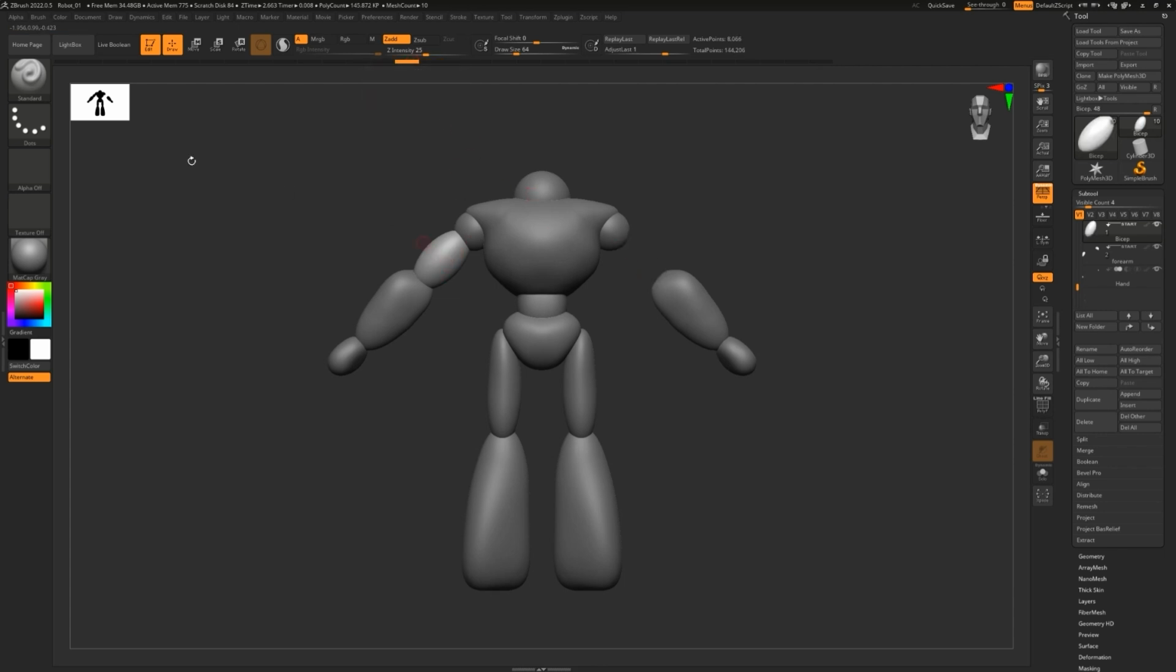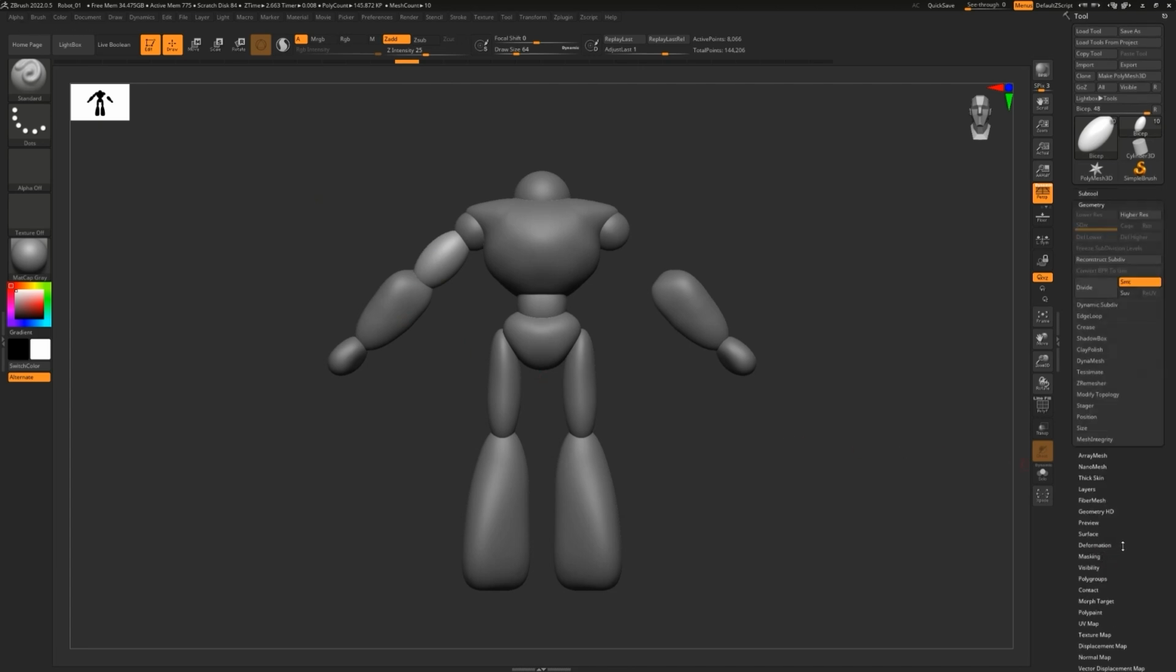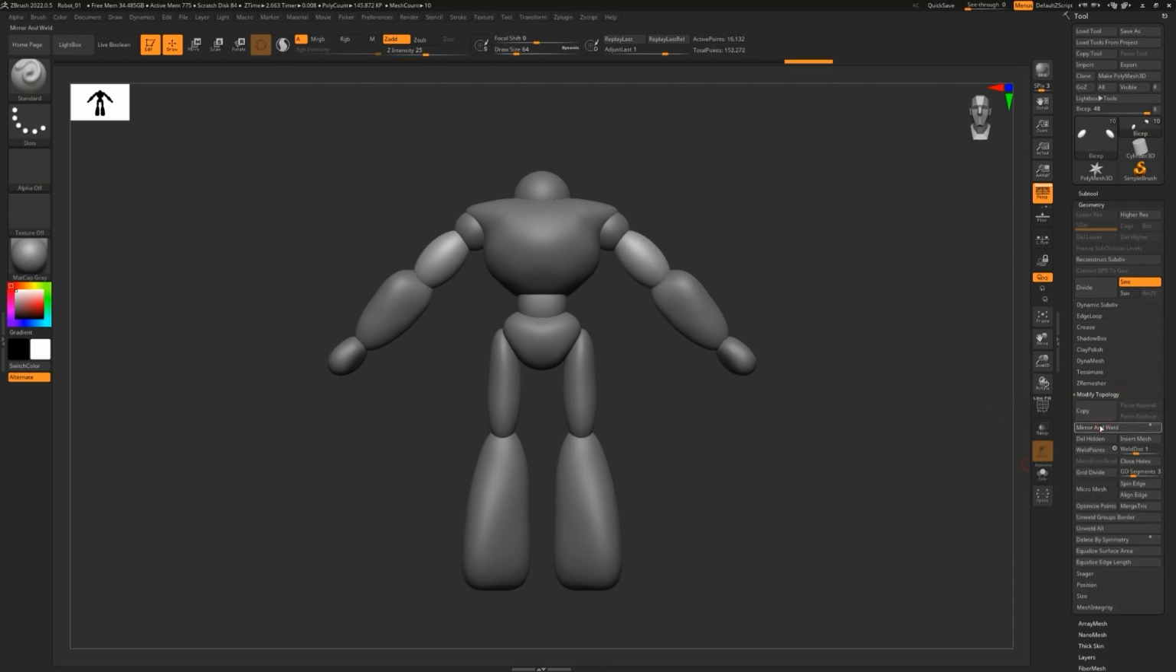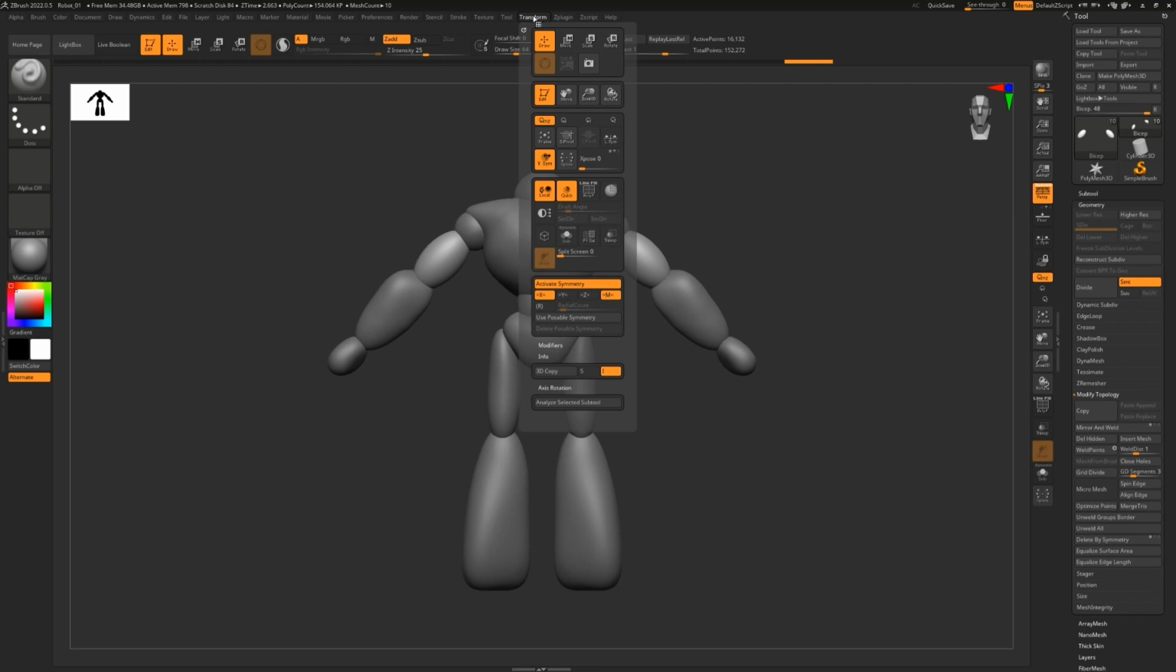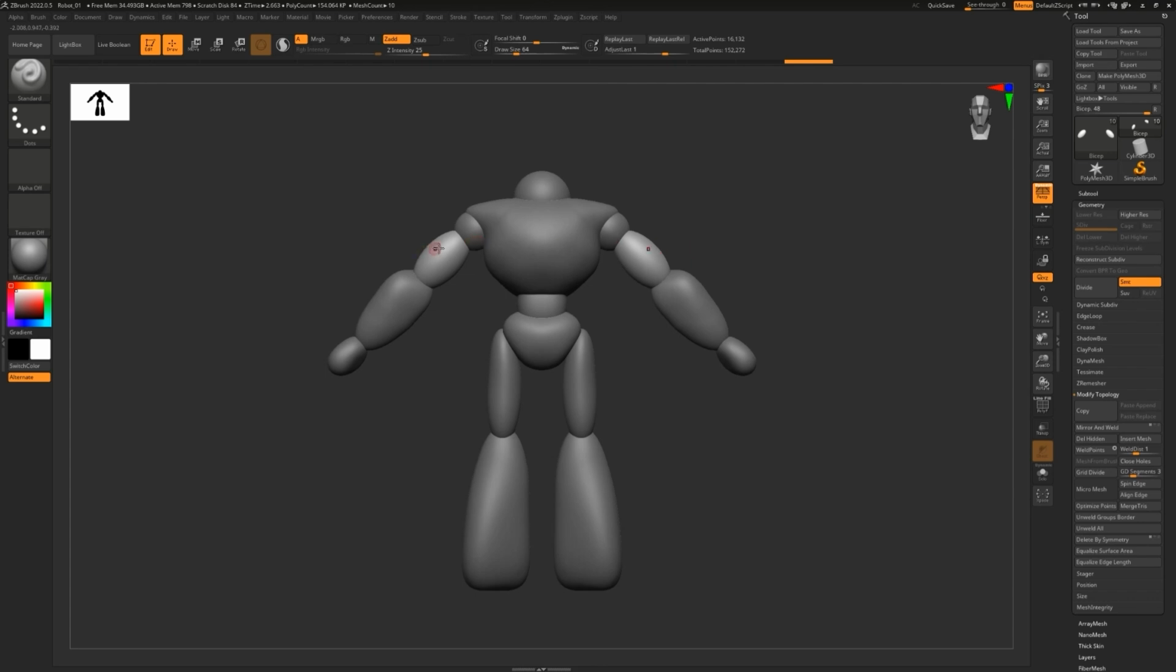Now I start off with a sphere on one side, and then I go into geometry, modify topology, mirror and weld, and that will mirror it on the other side and makes it one. And then when I have activate symmetry on, when I do one thing on one side, it'll do it on the other side, which is just really nice for when sculpting a character or any sort of humanoid like this.